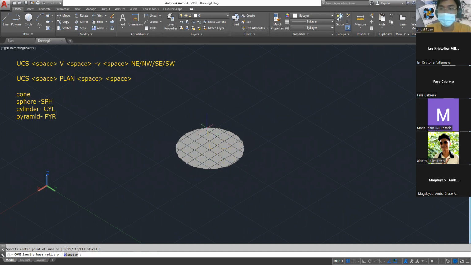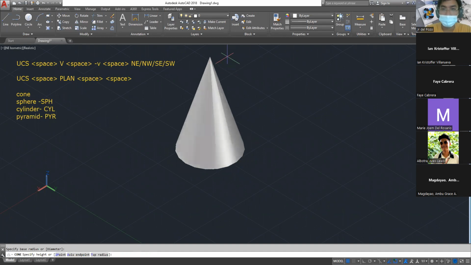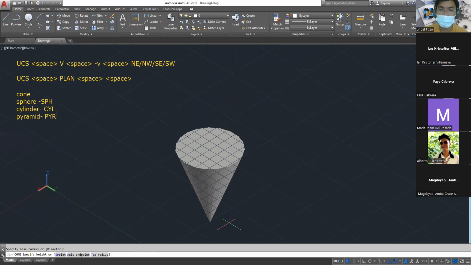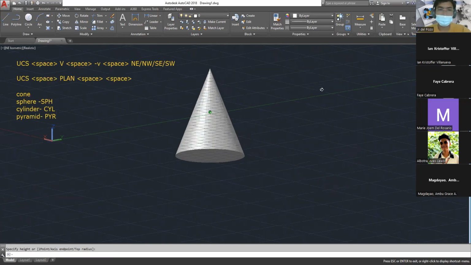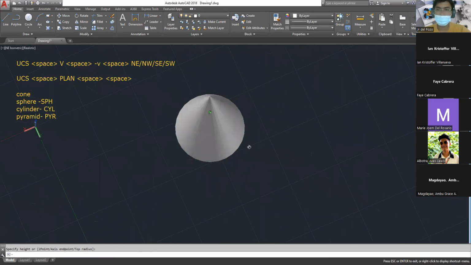So cone, space, and then you first draw the center of the base or yung inyong bilog. Then you will draw a bilog, a circle as the base, and then hilahin nyo siya pataas to make it a cone. So ganyan lang kasimple. Or pababa, depende sa gusto nyo. So ayan. So I have now a cone. So ganyan lang siya kasimple.